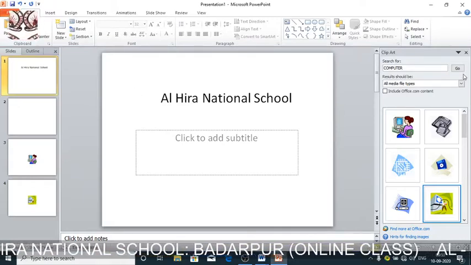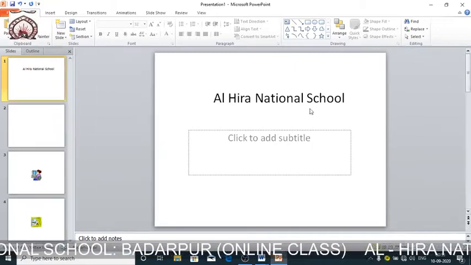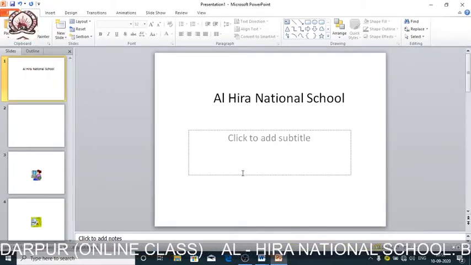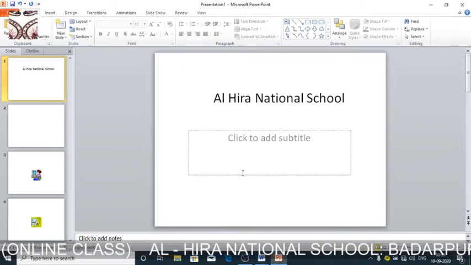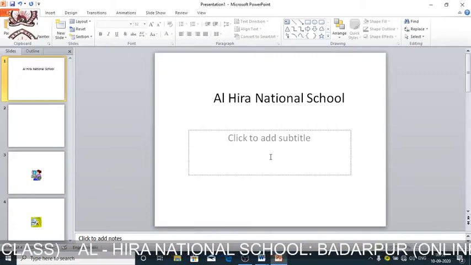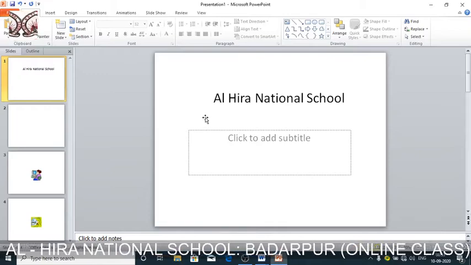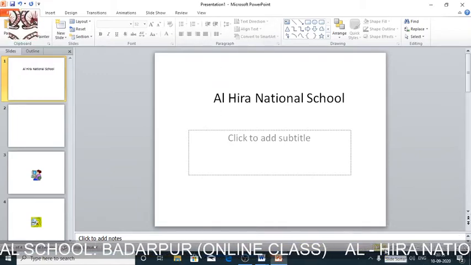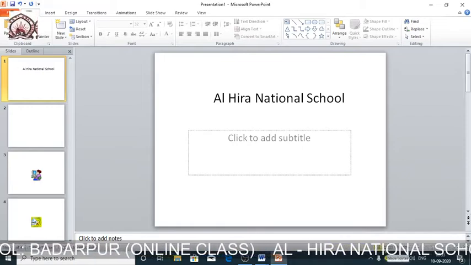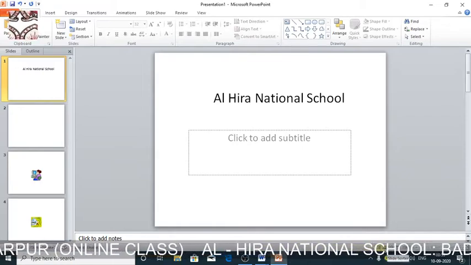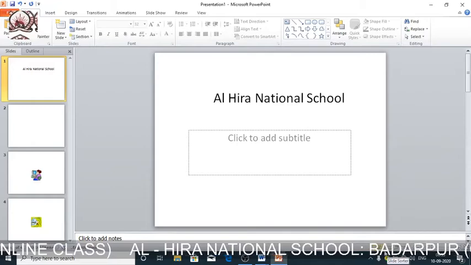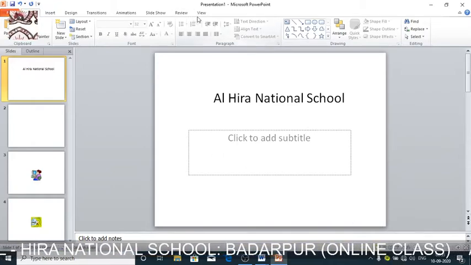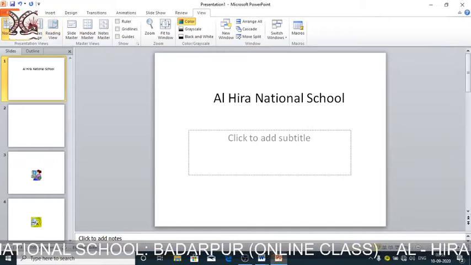The slide sorter view shows the thumbnails of all the slides. In the slide sorter view, we can easily add, delete, or change our slides. So how to view the slide sorter view? For viewing the slide sorter view, we can click, you can see here, here are the slides. You can see on the status bar, at the bottom of the screen, slide sorter view, or we can go to view and slide sorter view.